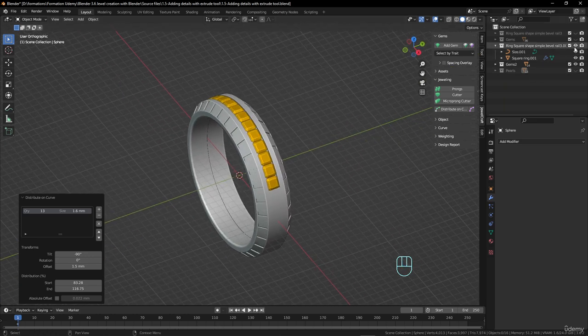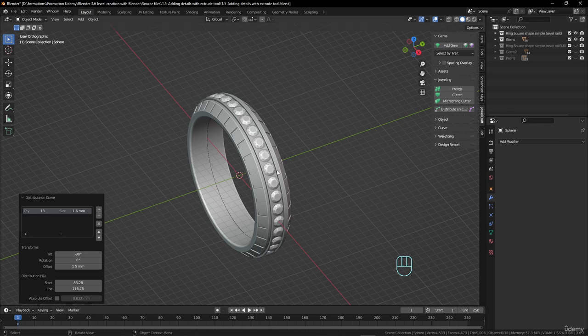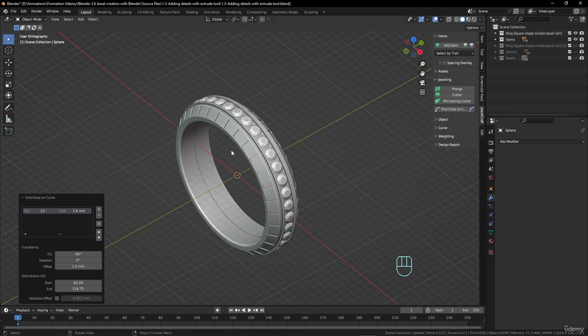And you have already, you see, two kinds of rings with the gems that are separately classified here into the collections, and you can play with that. In the next video we will see how to distribute gems into a personalized curve, and we will see that in the next video.